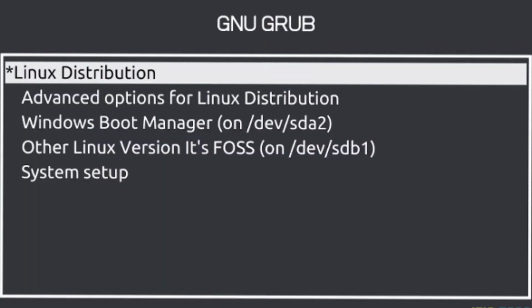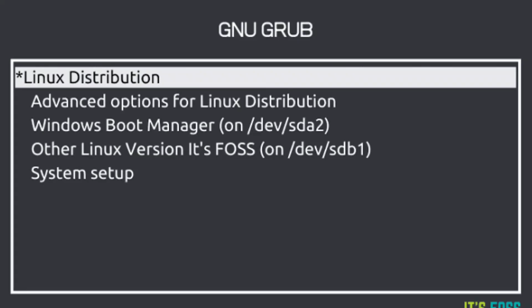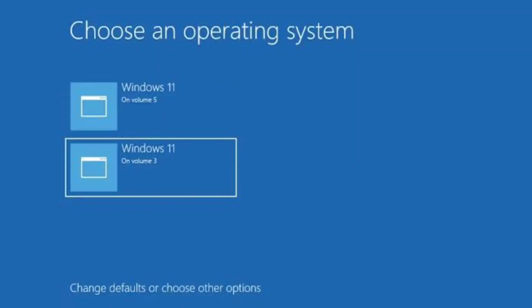Next in our boot process is the bootloader. The bootloader is a program that lets you choose which operating system to load. It's stored in the MBR or a separate boot partition. Popular bootloaders include Grub for Linux and the Windows Boot Manager for the Windows system.